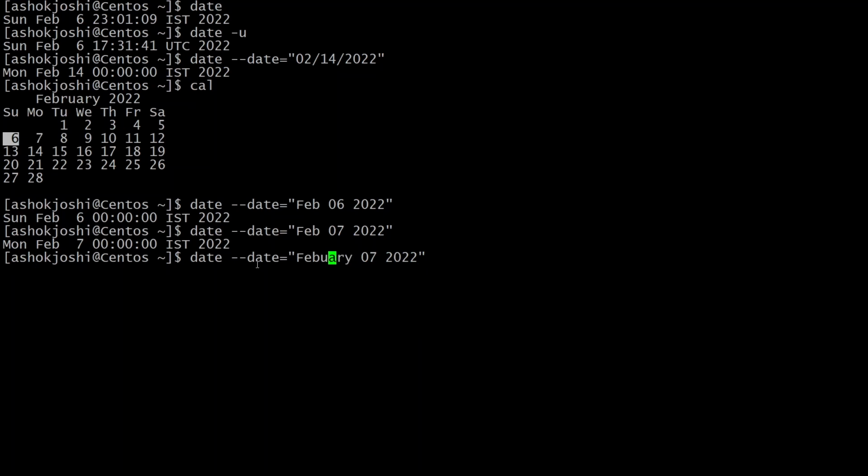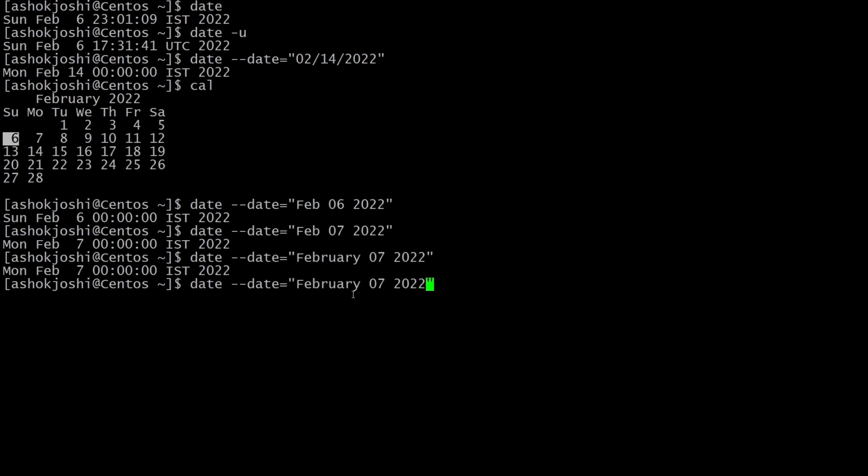And now you can also give February here, and it will give you the same output. So that's a different way how you can pass it. Here you can pass 2023 as well, so no need to worry about it. Any year will work here, whether it is past or future, it will work.